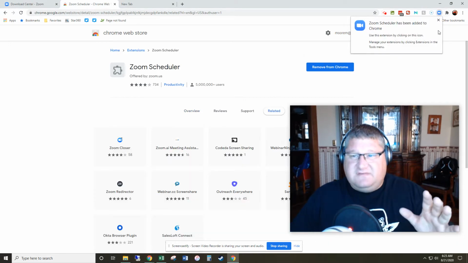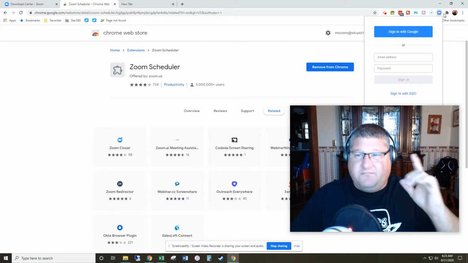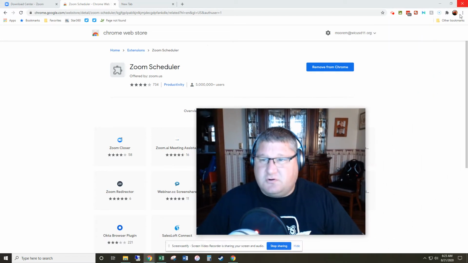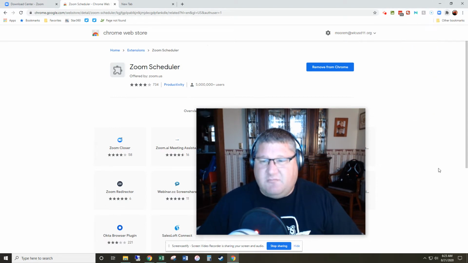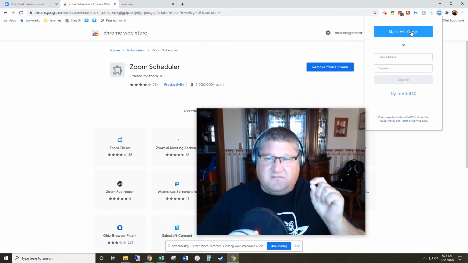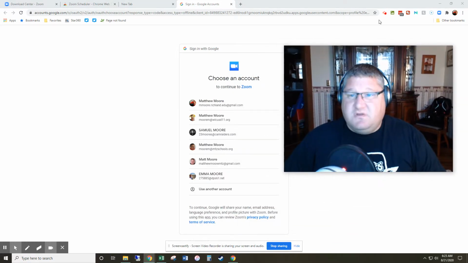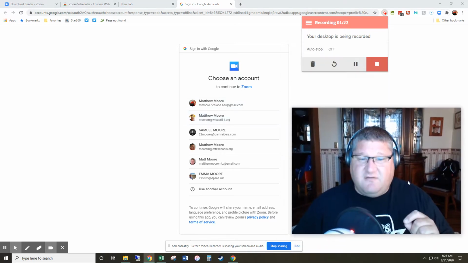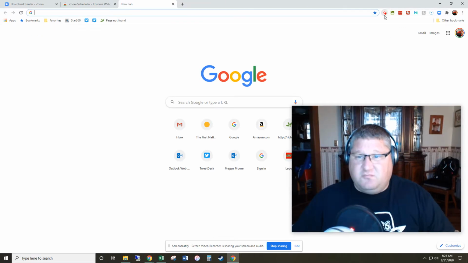Now, once that's added to Chrome, you might want to go up here and sign in with Google. But before I do that, I'm going to go over here to the puzzle piece, and make sure that Zoom Scheduler is pinned up there in my extension bar, so that it's always up there for me. The advantage of this is we can custom set our times and some of our permissions. So here we go. Let's sign in with our school sign-in, because we now have that Zoom advanced setup, and it's going to give us a few more features.